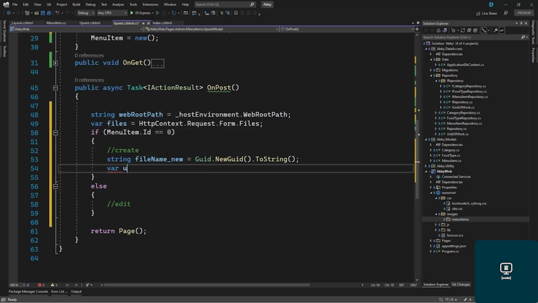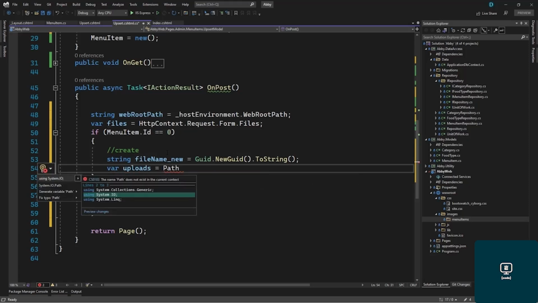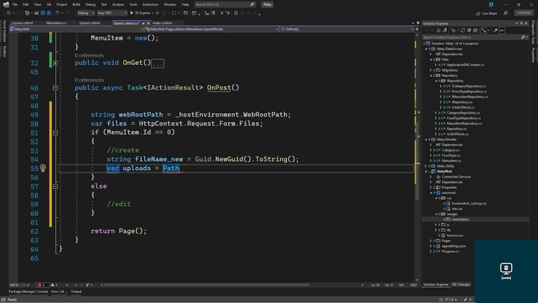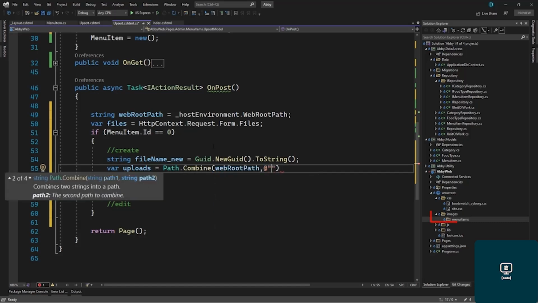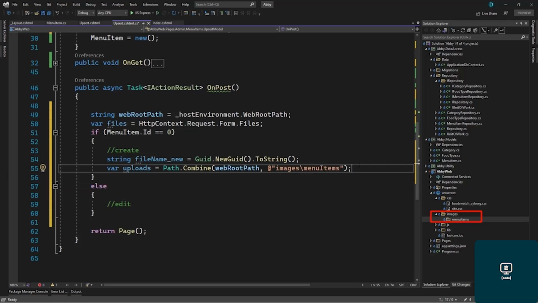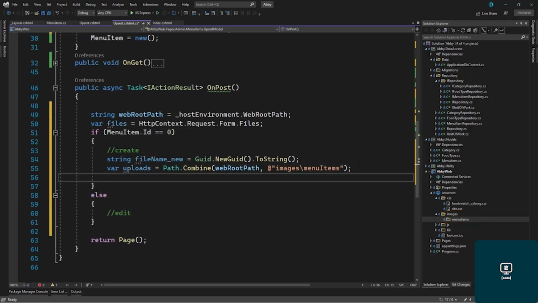Then we will have to find out the folder of uploads. So we have Path, we'll do Ctrl+. inside System.IO, and we will combine the webRootPath with the path that we want. So that path is inside the images folder. We have menuItems. That is exactly what we created. So that will give us the final place where we have to upload our file.